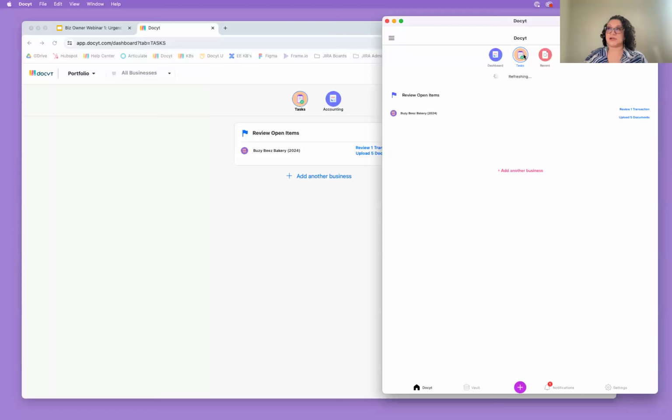Once you log into your Docket mobile app, you can see that you have your task dashboard here as well. Once you open the app, simply tap on tasks, and here are the things you would click on.